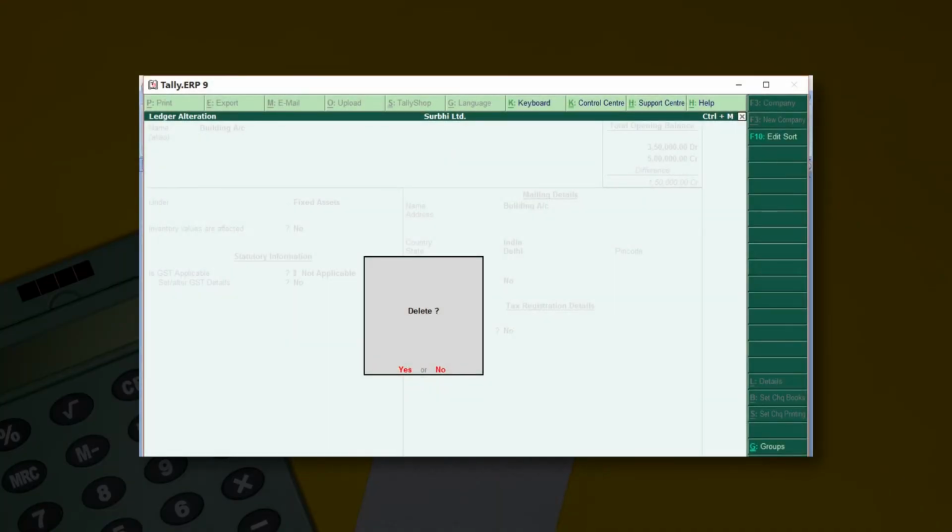Now, you can see on the screen the process of deletion which I have already discussed. Now, there is a box in the middle of the ledger alteration which is asking you to delete the building ledger. If you press yes, it will be deleted. If you press no, it will not be deleted and it will still exist within your list of ledgers.